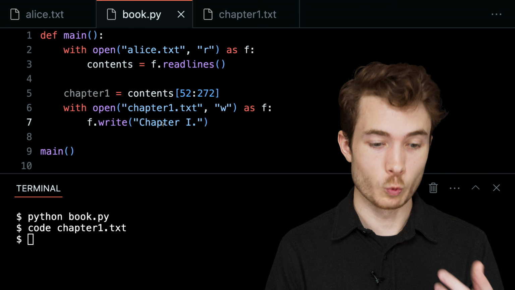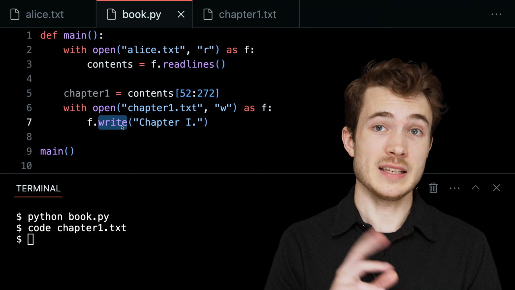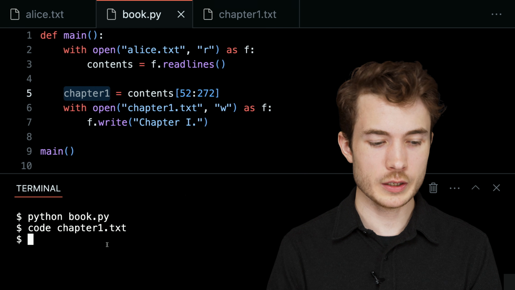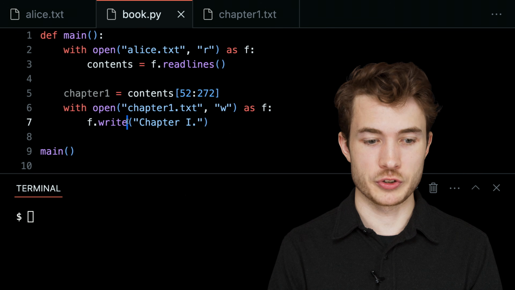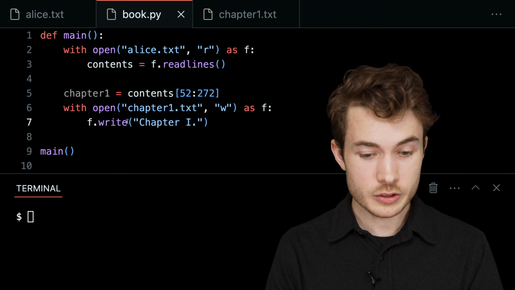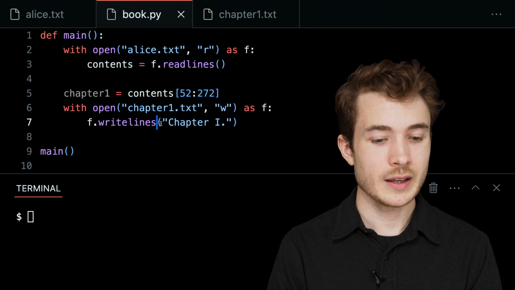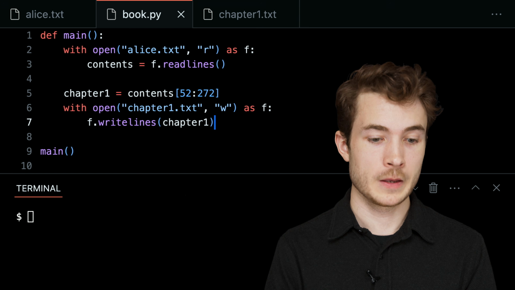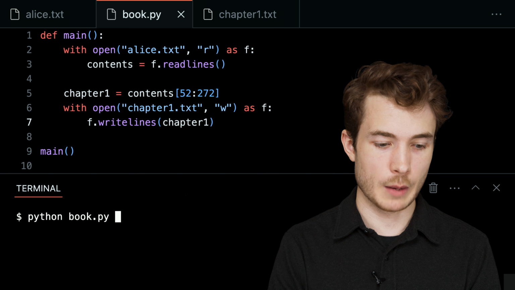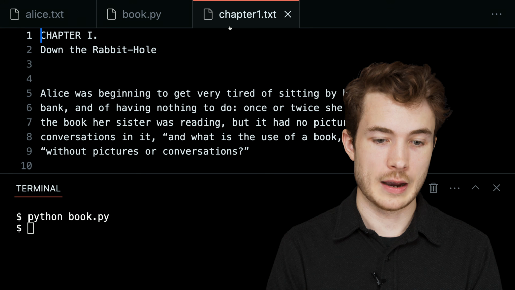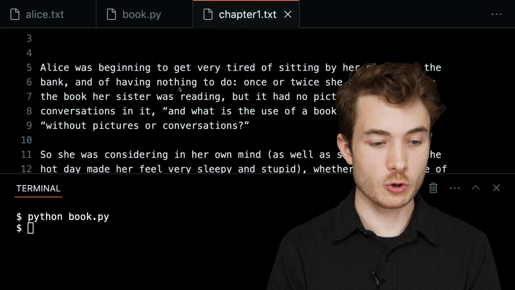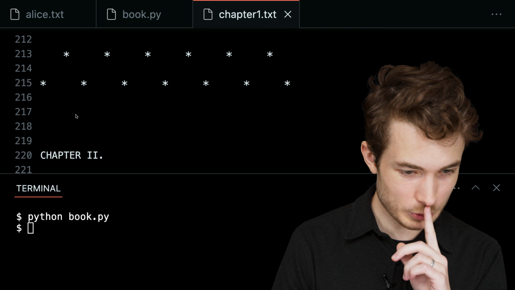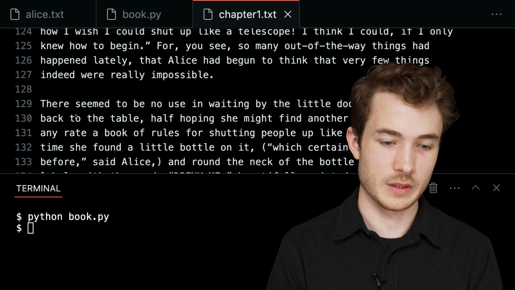So similar to read, write is good for writing a single string to a file. But here, in my chapter 1 list, I don't have a single string. I have a list of strings. So I could use this function, writelines, and I could pass as input that list of lines I want to write. So here, let's run this. I'll run python of book.py, and let's see. I now have chapter 1, down the rabbit hole, with the entire contents of chapter 1 located here. Oh, I think I've gone a little bit too far, but we can fix that elsewhere in our code.